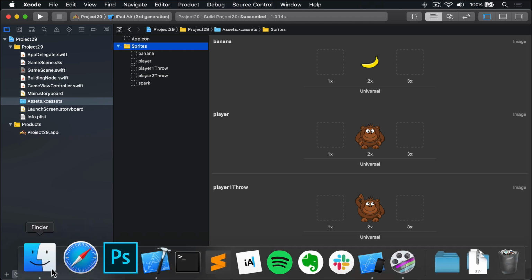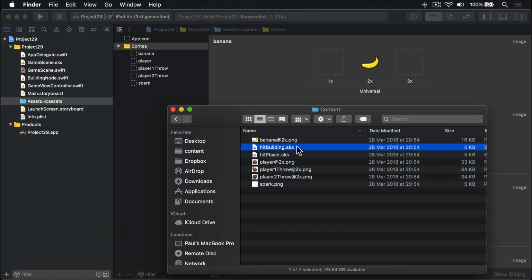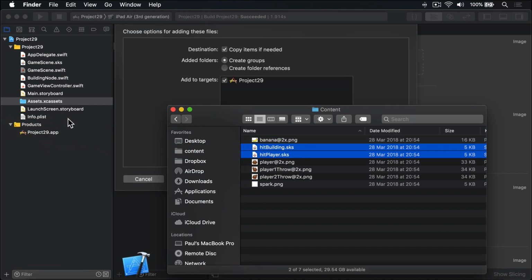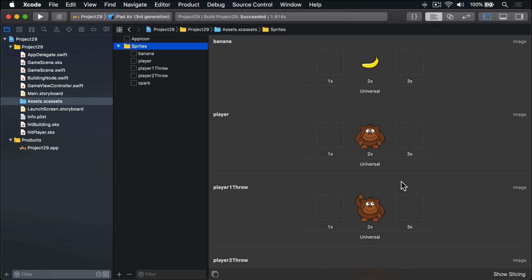While you're here in Finder, please also drag in hit building and hit player, our two particle emitters. Drag those into your main project. Now, even though these look like regular assets, when it gets built, it will include them in an optimized form in one big image that can load much faster and more efficiently. We haven't got to worry about it, it's wonderful.